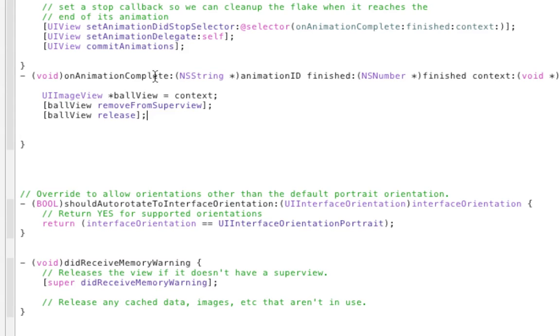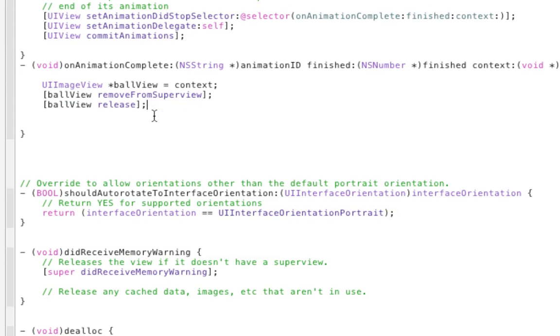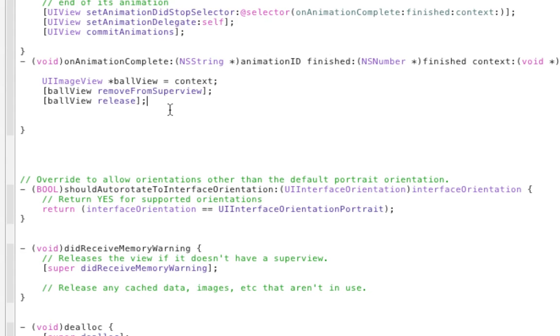So in here we're just basically removing it from the view and releasing the memory so we can get rid of all those little ball instances, because when we send new ball instances we want to have enough memory to support that. Here we are also going to override and allow orientations other than the default portrait mode. We've actually seen this, the should auto rotate to interface orientation, set it to yes, which basically says we can go landscape or portrait.